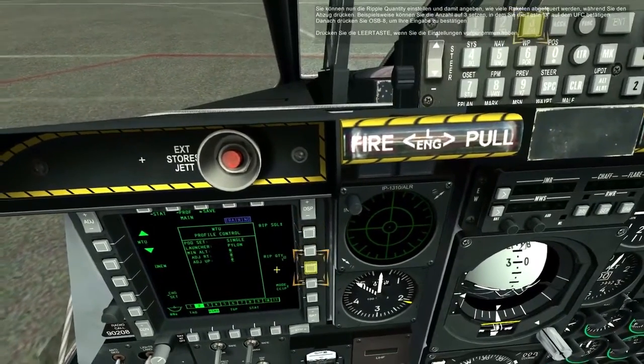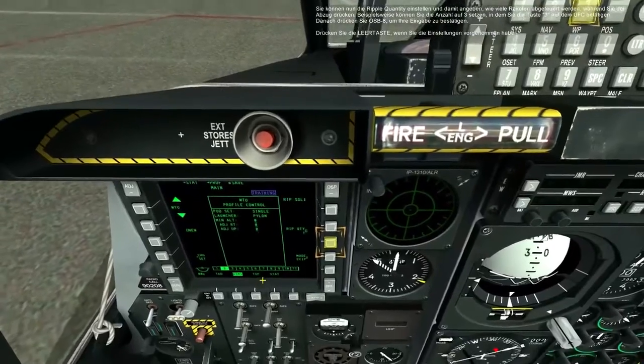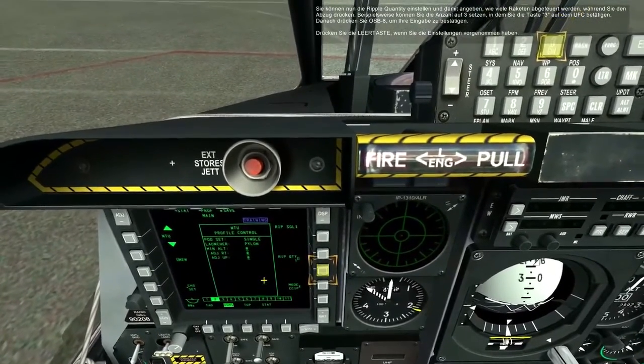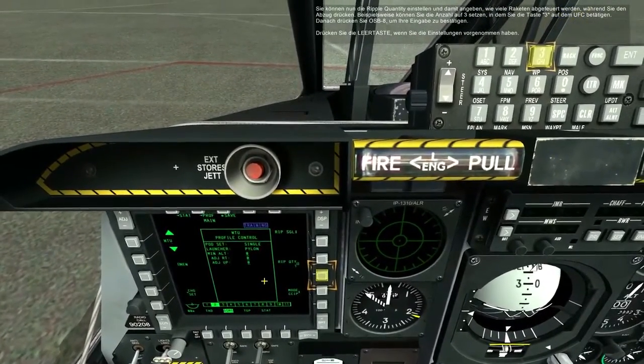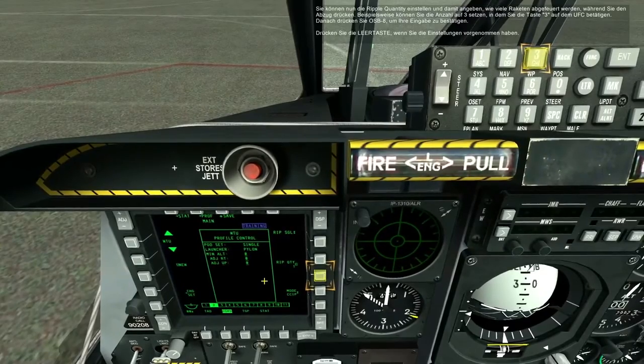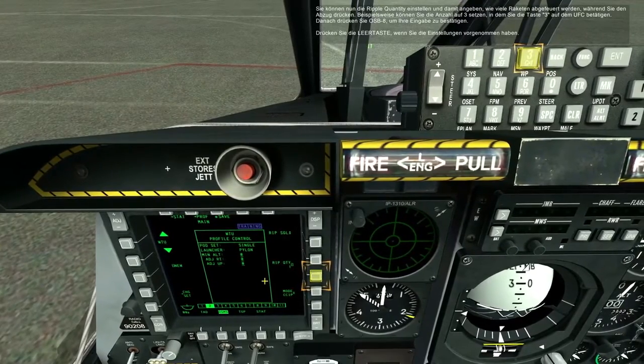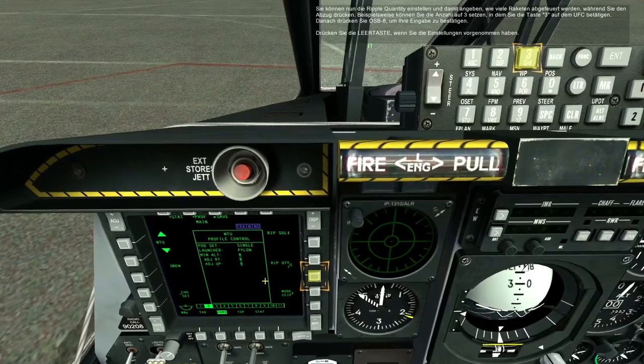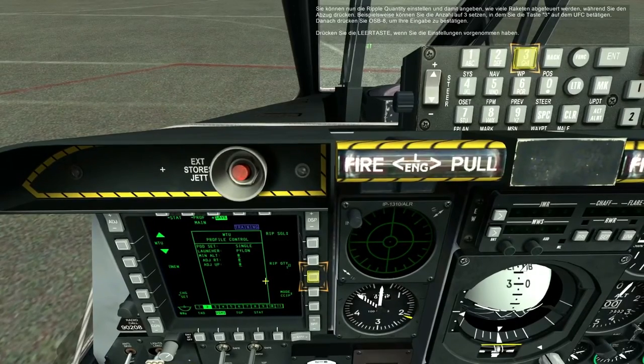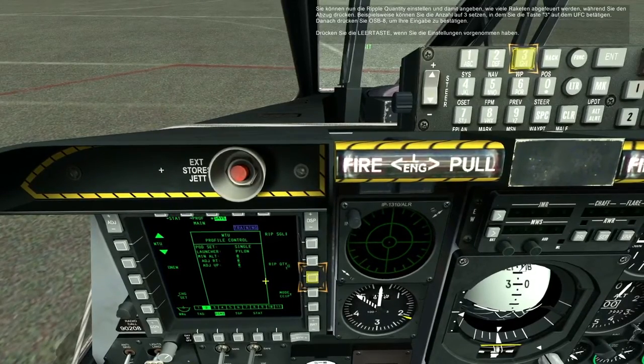You can now set the ripple quantity to determine how many rockets will be fired while the weapon release button is held down. For example, to set the quantity to 3, press button 3 on the UFC, and then OSB 8 to enter the value into the profile. Press the spacebar key to proceed when set.